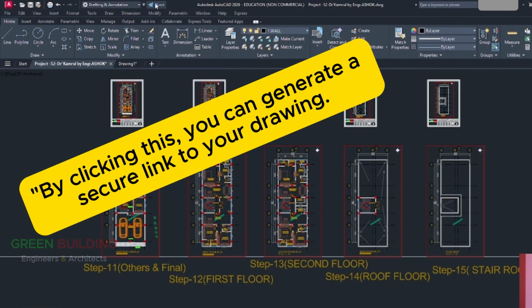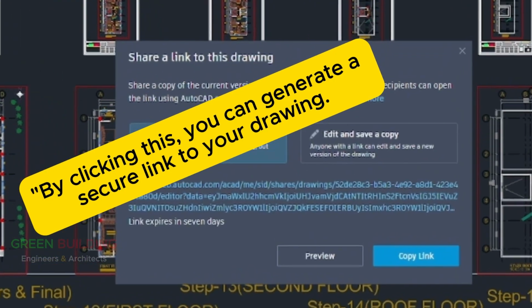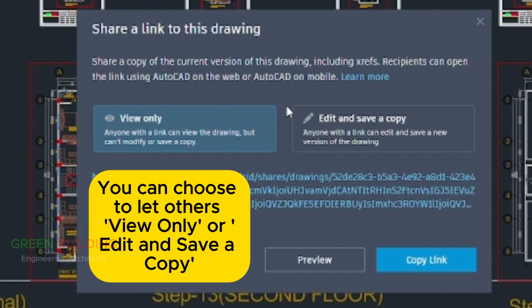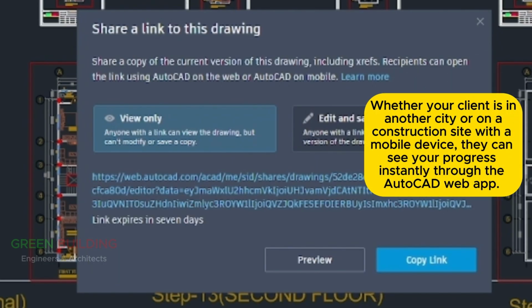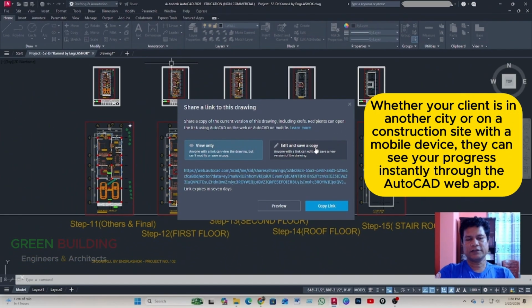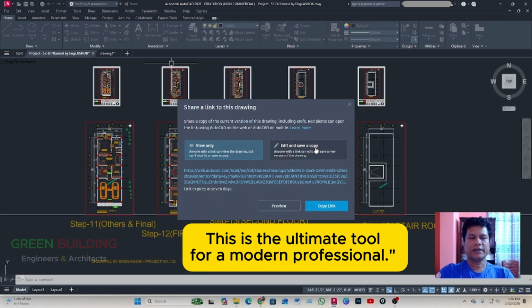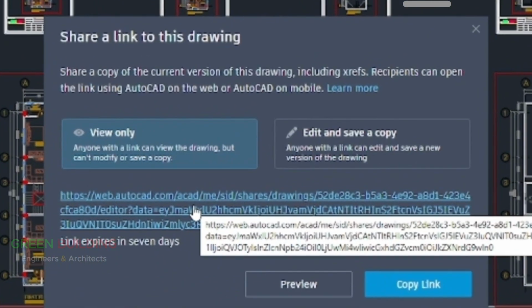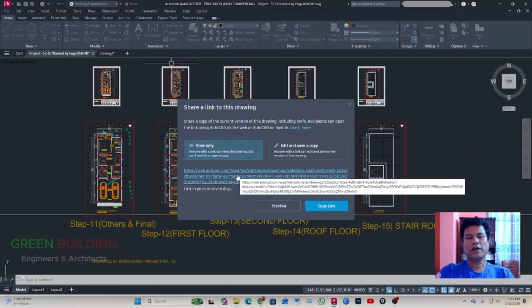By clicking this, you can generate a secure link to your drawing. You can choose to let others view only or edit and save a copy. Whether your client is in another city or on a construction site with a mobile device, they can see your progress instantly through the AutoCAD web app. This is an ultimate tool for a modern professional. The generated link is valid for 7 days. This is the link. This link is valid for only 7 days.